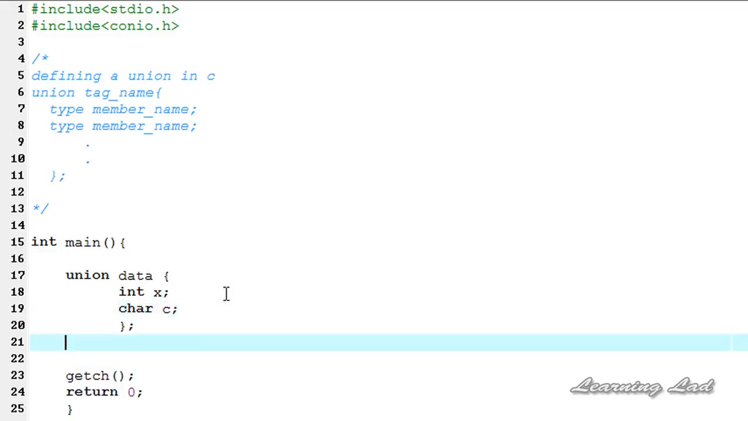Now we're gonna see how we can declare a variable of this union data. Similar to the structure variable declaration, we use union, then the tag name, which is data, then the variable name. This time I'm gonna call it var. This var is a variable of this union data, and when we declare a union variable, the compiler automatically allocates enough storage to hold the largest member of the union.